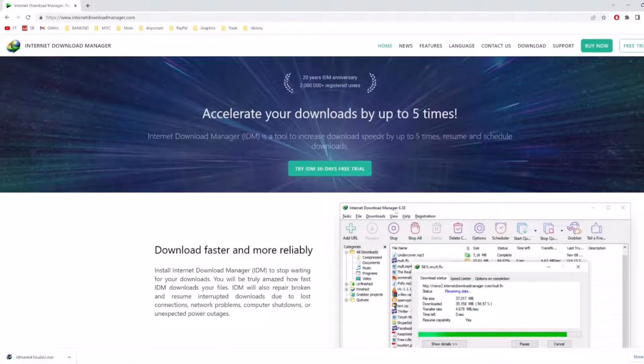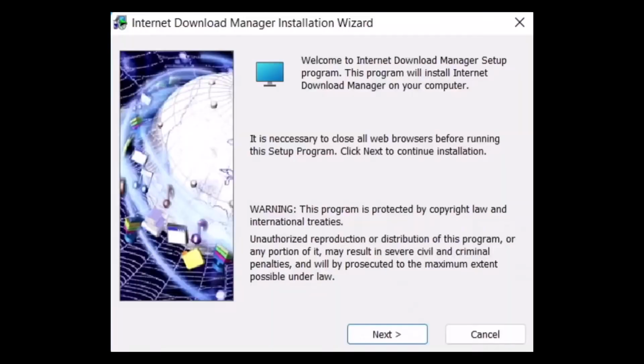Your download location might vary depending on your browser, but you can always find it in your File Explorer's Downloads folder. Once downloaded, open the installer. You will get a Windows security pop-up, which I can't record, so just proceed with the installation.